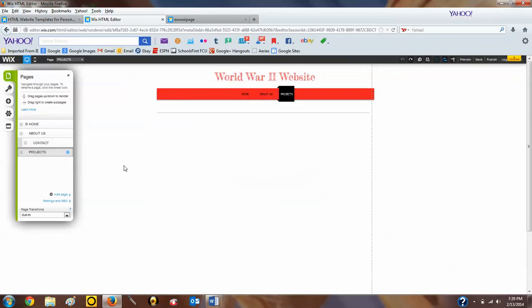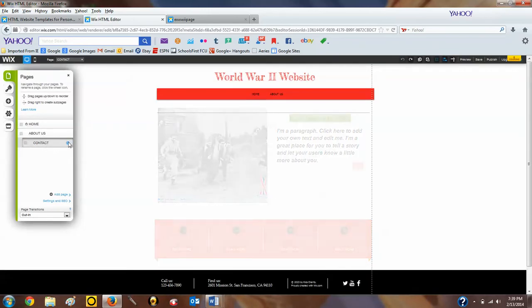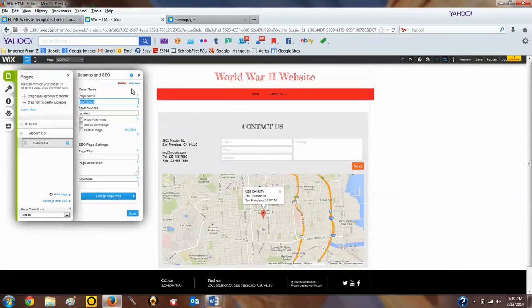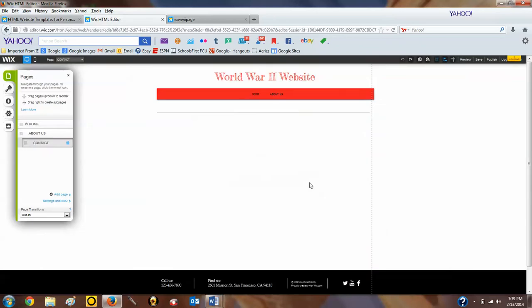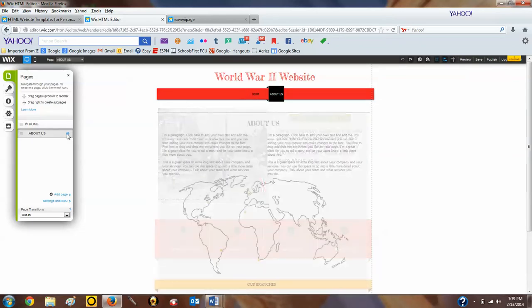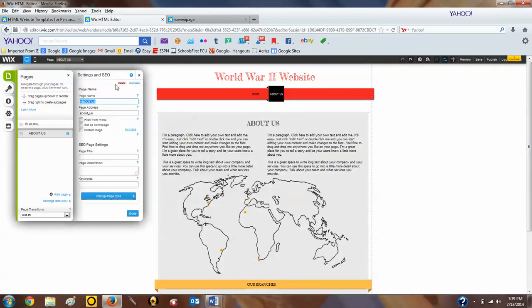I don't want any of these pages. Click on it, delete, delete. Click on it, click on the icon, click on delete, and hit OK.